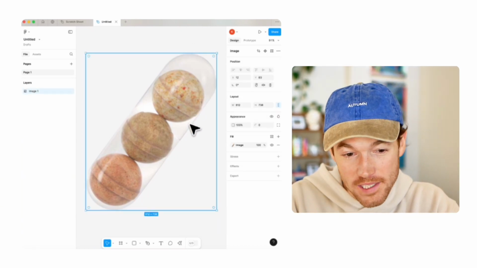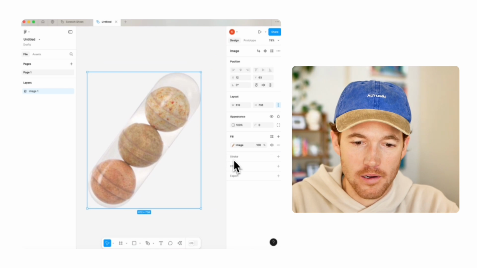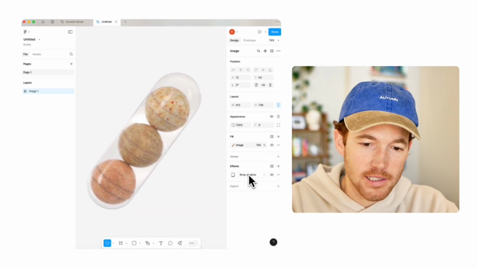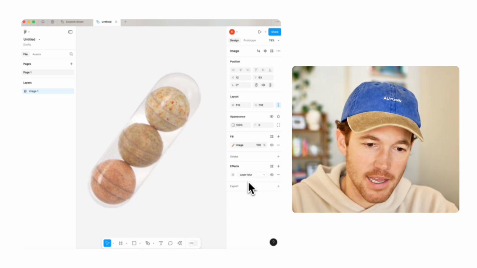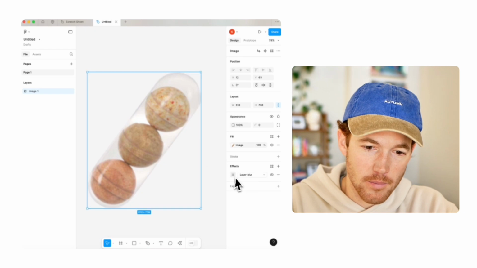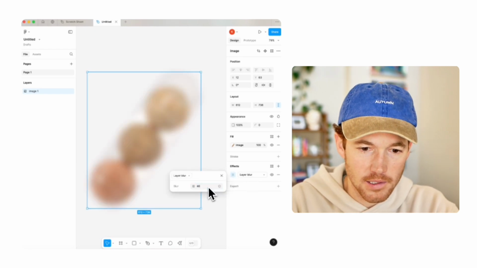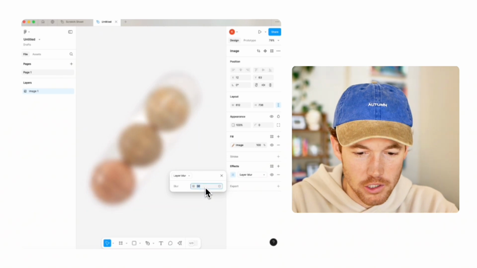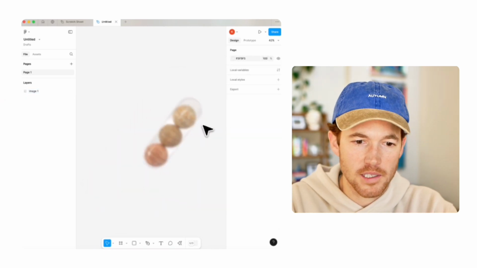So once I'm within Figma, the only thing I'm doing here is I'm going to apply effects, and instead of it being a drop shadow, I want this to be a layer blur. And so then I'm going to click into this little matrix here, and I'm going to increase the layer blur to, let's say, 40 maybe is a little bit much. Yeah, I'm going to increase it to 20.